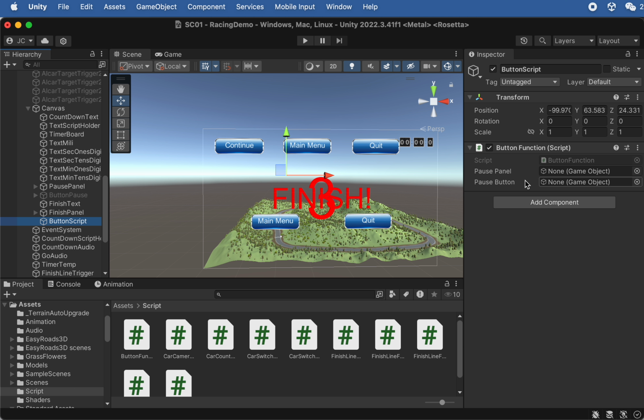Okay, so you're going to hold the script. And here you can see that it has 2 variables we just have to assign. One is the pause panel, one is the pause button. Okay, I noticed that I deactivated them, so just keep all of them activated by default. Now select the button script object. Assign the pause panel to the pause panel. Yeah, pause button to pause button. Here we go.